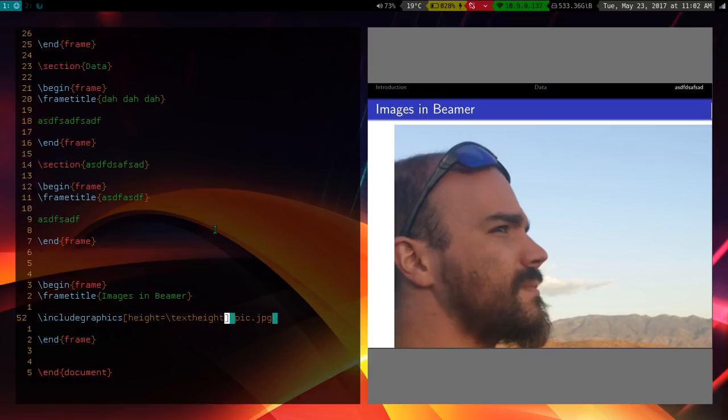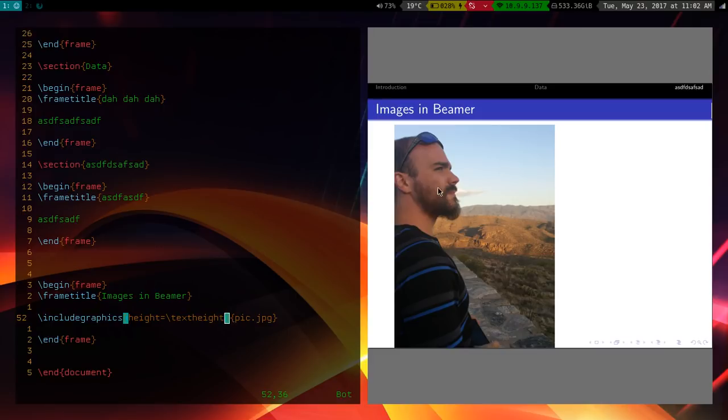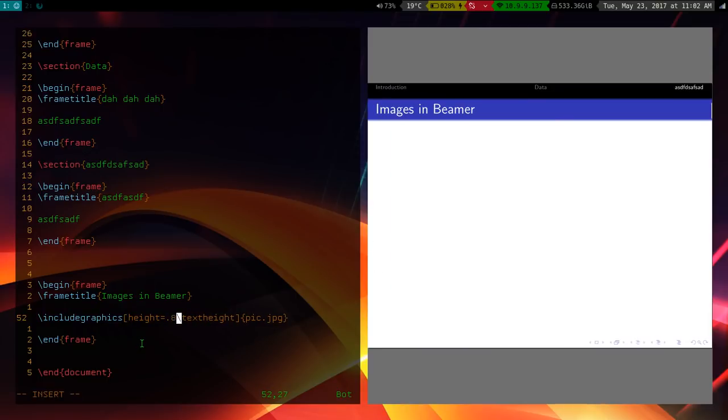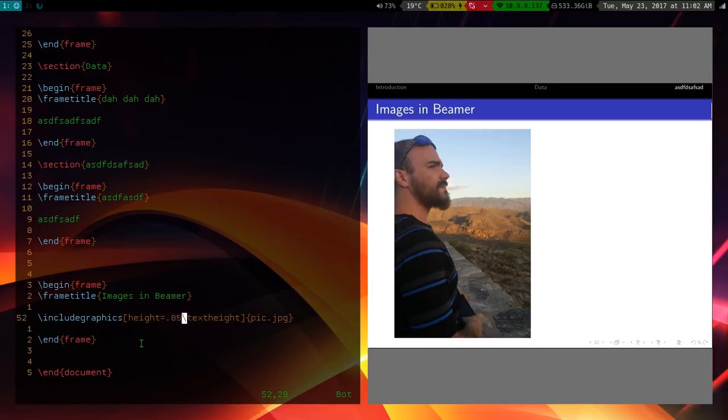Now, if you want more info, of course, you can check out my video on images in LaTeX. The same logic applies to Beamer slides, of course. Now, actually, I want this a little smaller. We'll say 0.85 of textheight. Okay, that's a little better. So images in Beamer, they're nice and simple. They work exactly how you'd expect them to work. You can put centering tags around them, stuff like that. All of that works fine.